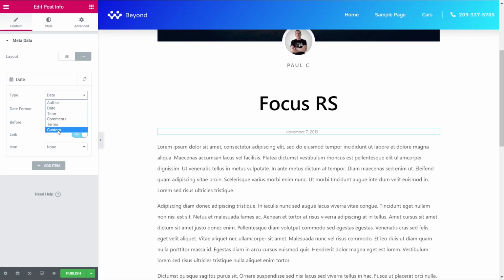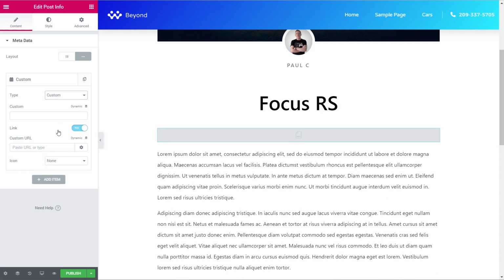However, we can come down and choose custom. Once we do that, we now open up the option to start using dynamic data. And this is where the beauty of working with things like Pods and Advanced Custom Fields and those kinds of tools comes in. We can create these custom post types, insert custom metadata, and then we can pull those into our templating structure. So we've set this to be custom.